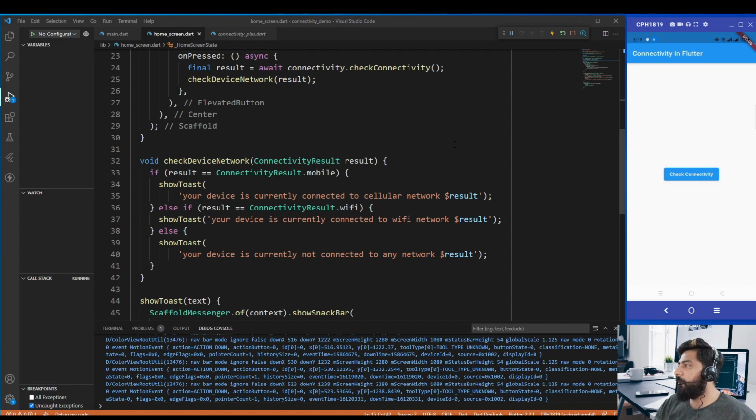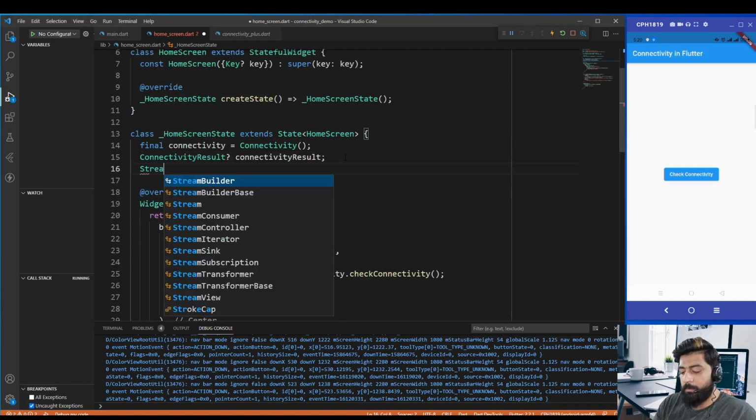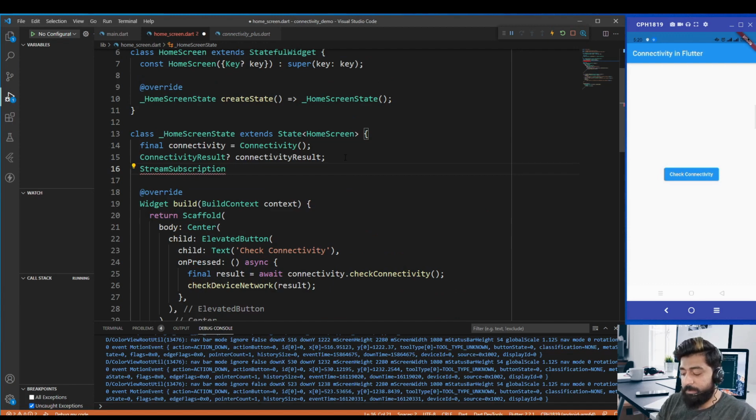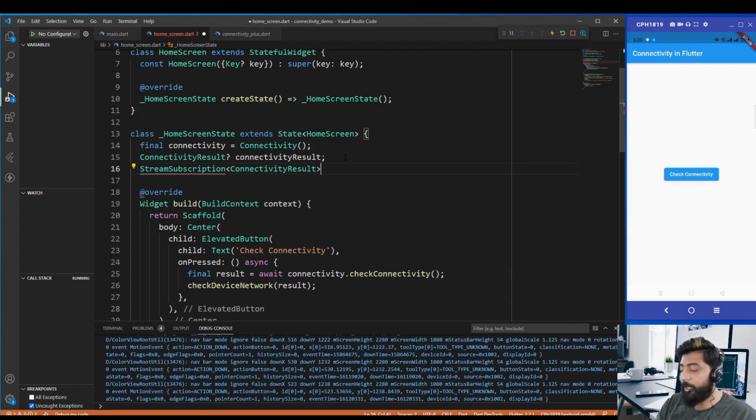Now what if you want to track the network connectivity of the device when the user is using your application? That means you don't want this button to be pressed by the user all the time to check the network connectivity of the device. For that, first we have to create a variable of stream subscription of connectivity result, and I'm going to name this variable CNV subscription.